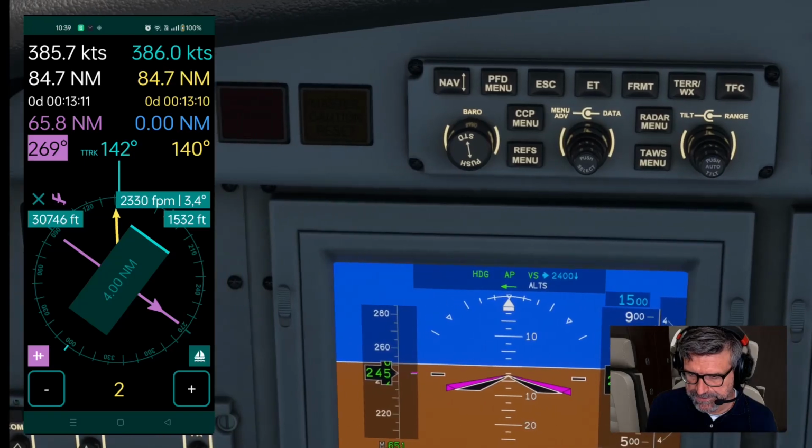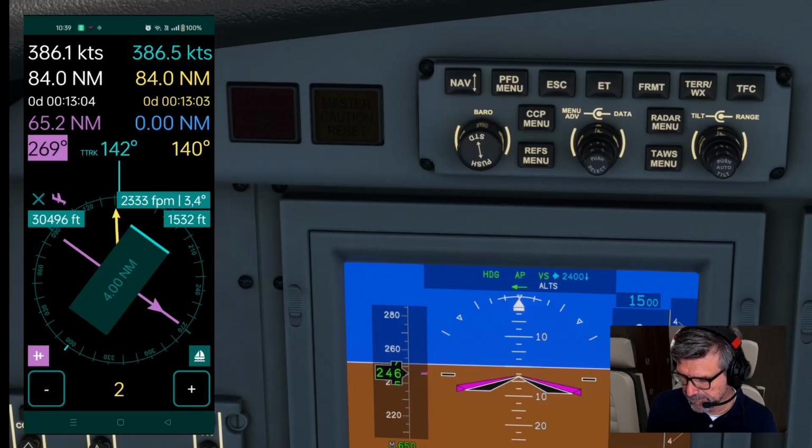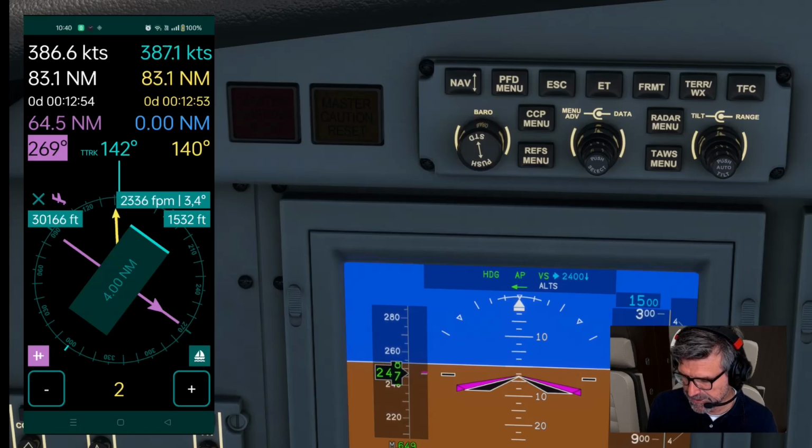Descent rate in the autopilot is on the heels of what Straightway suggests, so 2,400. Straightway says 2,338. And as you can see, we're indeed keeping on 3.4 degrees of descent angle.